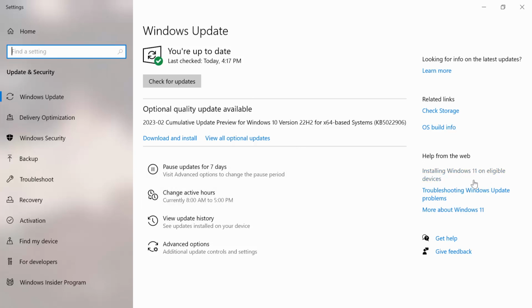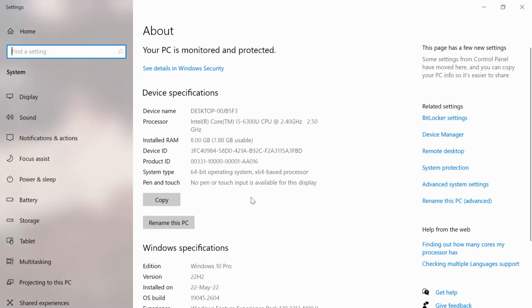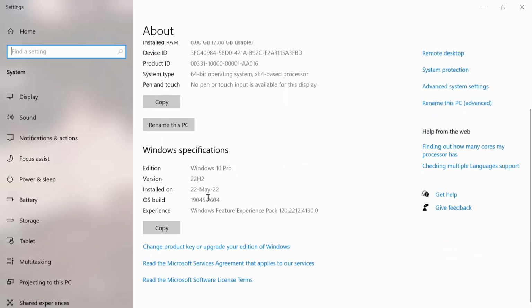And then on the right side you will see an option called OS build info. Okay, go to OS build info. In the Windows specifications you will see an option called Installed on, which for me is 22 May 2022. So this is my installed updates. You have to check these options to see whether your update is active or not.